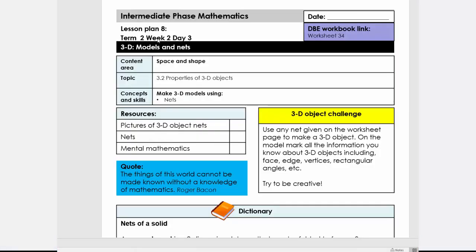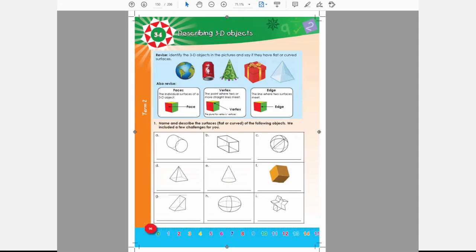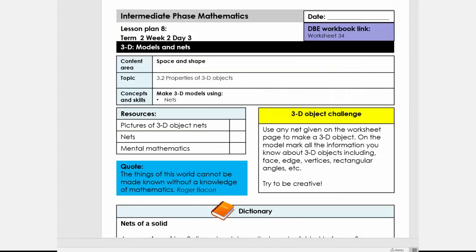Good day, everybody. Today we're going to do lesson plan 8, term 2, grade 6. And the topic is 3D models and nets. And this links to worksheet 34 in our DBE books, just to show you. And then I'm going to go back. So here you will have your CAPS link then.